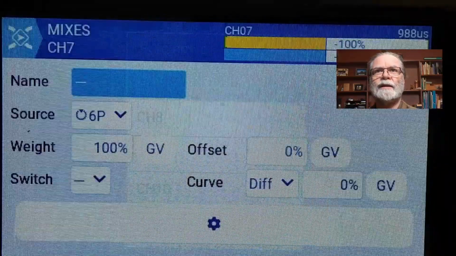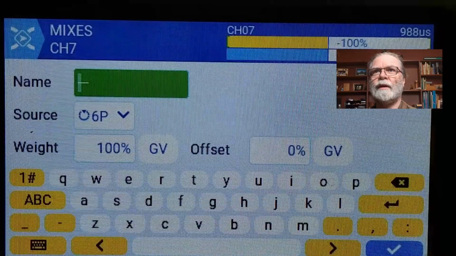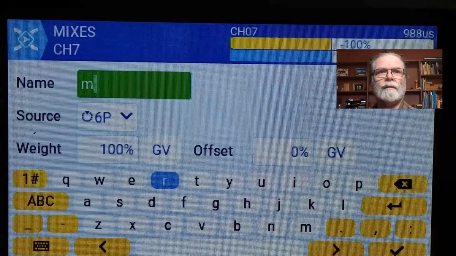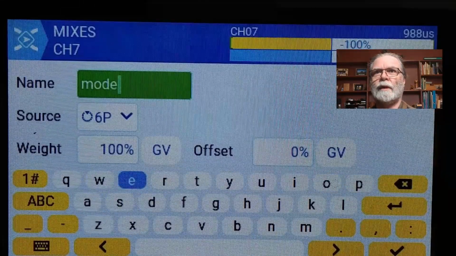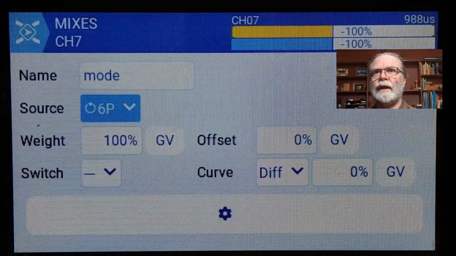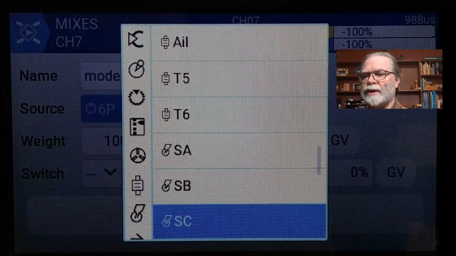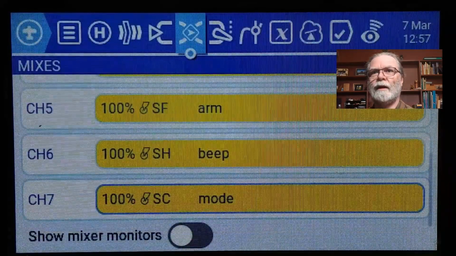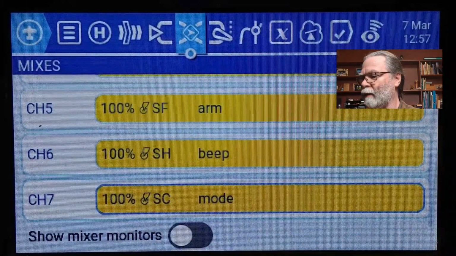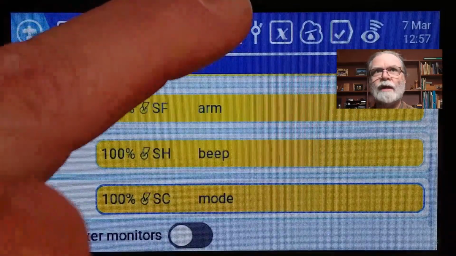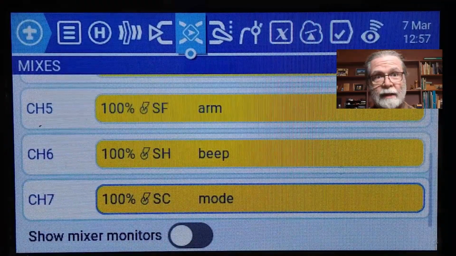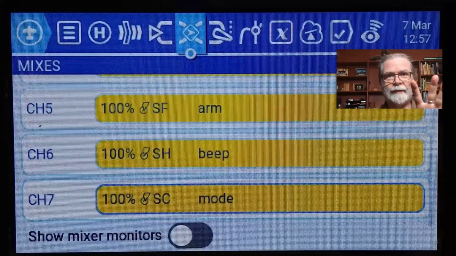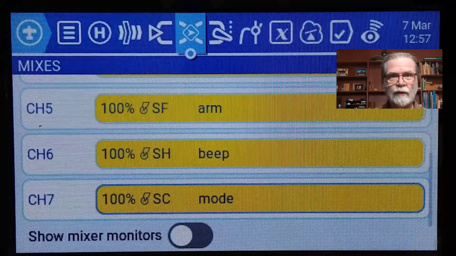We'll add next channel, and on this one I'd like to call it just modes. And the one that I like to use for this is switch C, which has 3 positions. I will select it, and we're done. Beyond that, the other settings that we can see across the top here, at this time, we don't need to worry about any of them. We've basically got our quadcopter set up inside of EdgeTX the basic way that we need it.